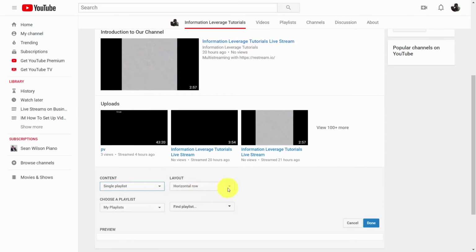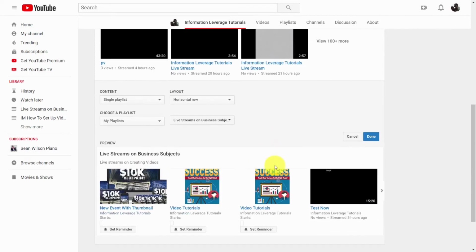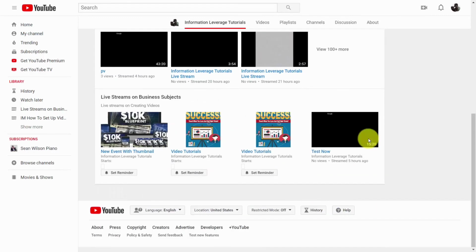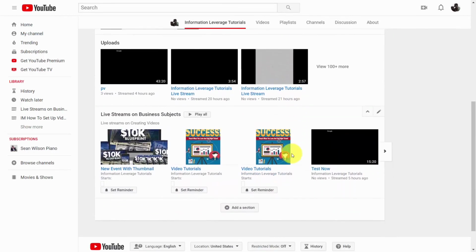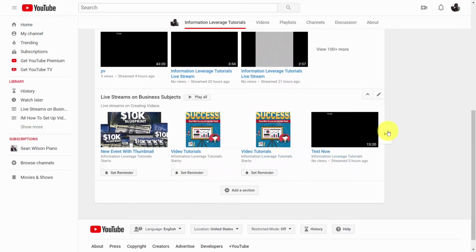And we're going to lay it out in a horizontal row. We're then going to choose a particular playlist. And once we have that playlist selected, we can then click Done. Then when people come to our front page, they'll be able to see that playlist on our front page.